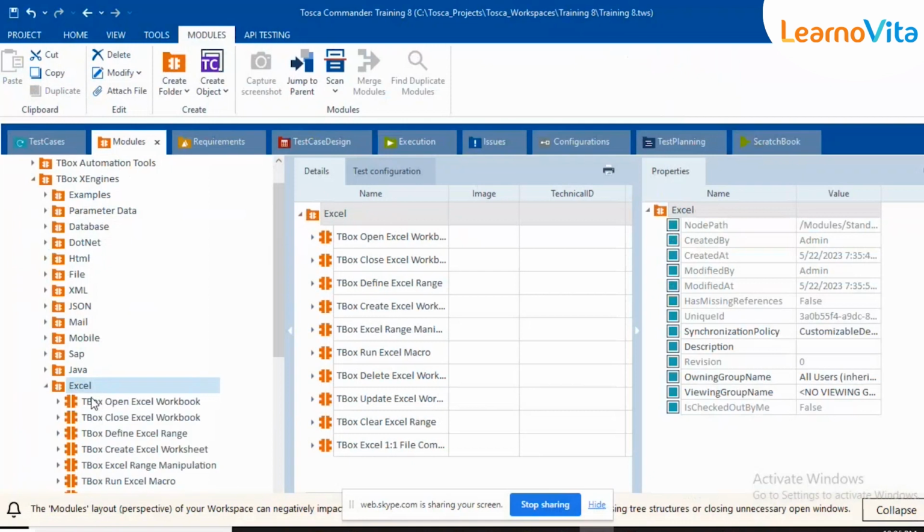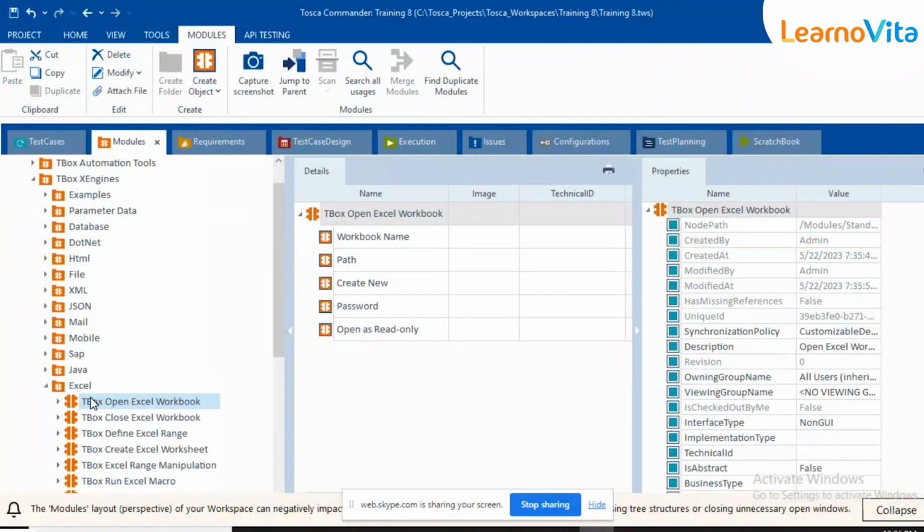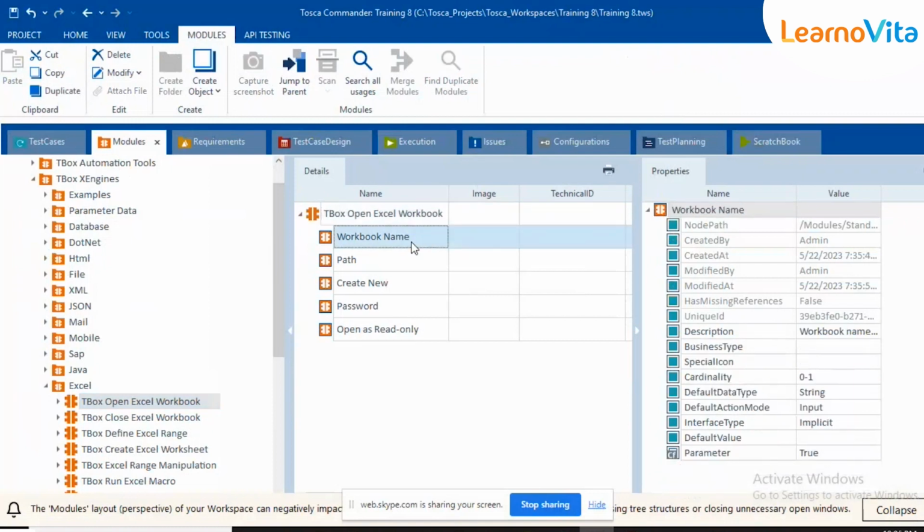The first is Tbox Open Excel Workbook. We will be using this module when we are doing some action and we have to open the Excel first. So we will be using this as the first step. While executing the test case which has this step, it will not literally open the Excel sheet, which means physically the Excel sheet will not get open. In the back end, it will do all the process.